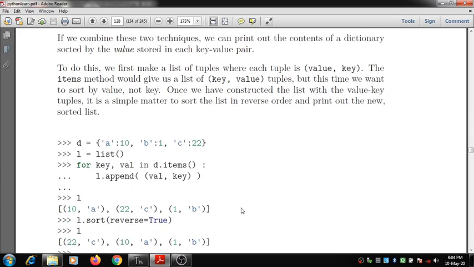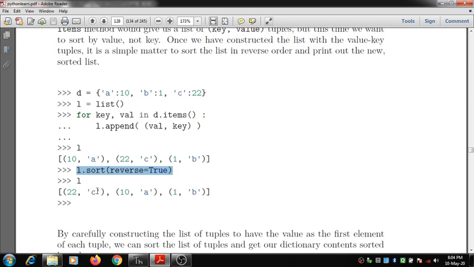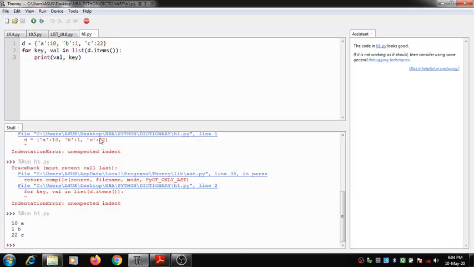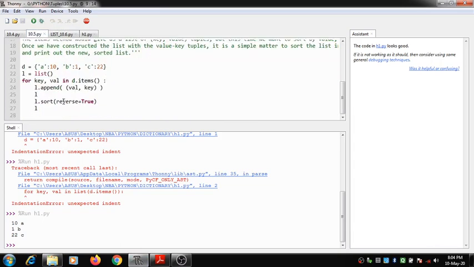So here we have the code where we have elements present inside a dictionary and create an empty list. Then we traverse each item that is present inside the dictionary and append the value and the key to that particular list. Once the items are appended to the list, we sort the items inside the list and print it. So this is the code where we take each element and try to print it.